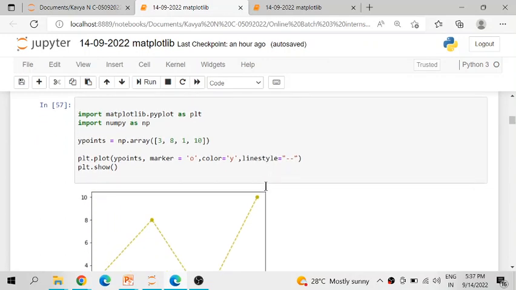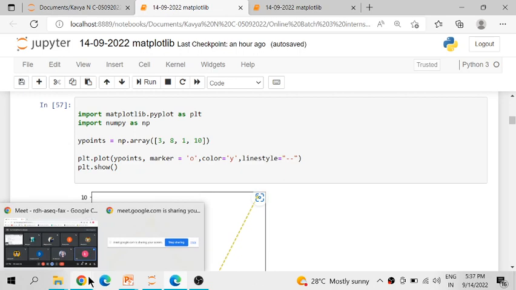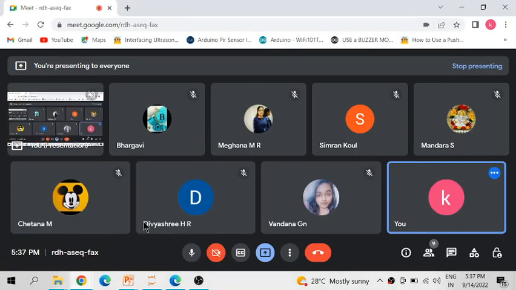Fine. So next we shall see what are the different types of graphs that you can draw using Matplotlib functions or attributes, and how we can plot them. As per your observation and what you have studied, what are the different types of graphs you have seen? What are the different graph types you have seen?